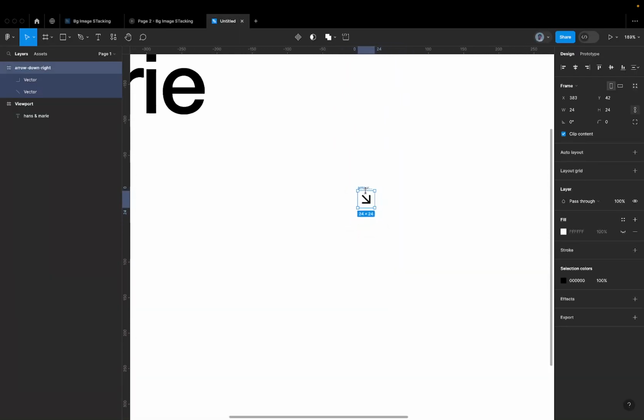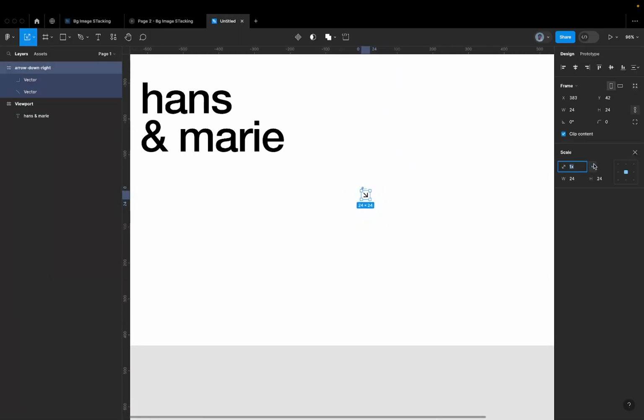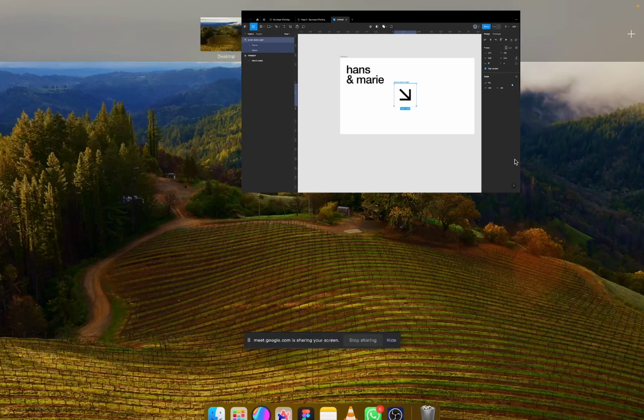So the next thing I want to do is to press K on my keyboard and then scale it up by 10. So yeah, scale it up by 10x.